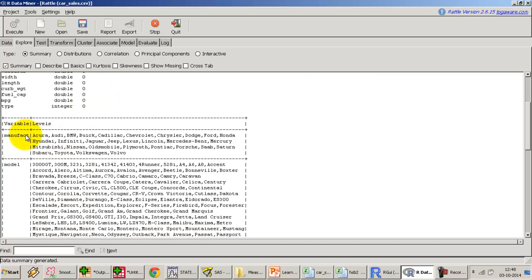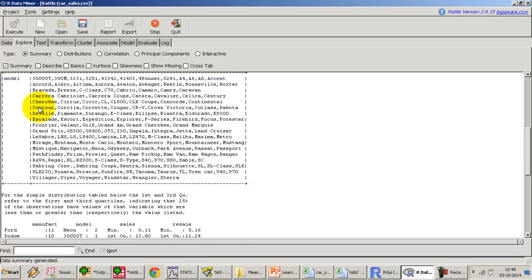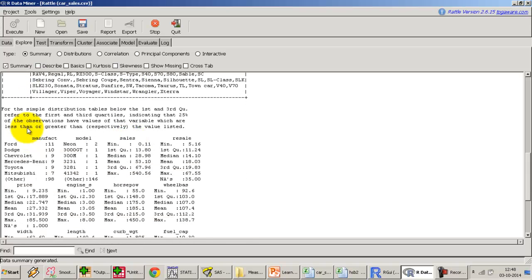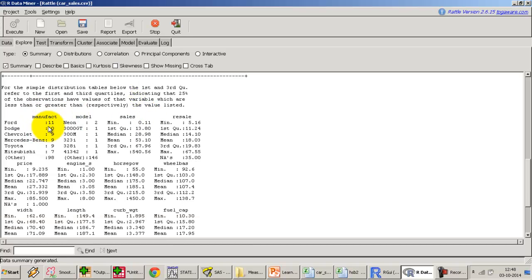For each categoric variable, it has given us all the discrete levels, that is all the categories that are occurring in the data set. It's sorted them in alphabetical order from Acura, Audi till Volvo, similar with the model. For all the variables it has also generated the descriptive stats. For example, for manufacturer and model, it has generated the mode. So it says Ford is repeating 11 times, Dodge is coming 10 times, and so on. For model, Neon is coming twice, 300 GT is coming once.